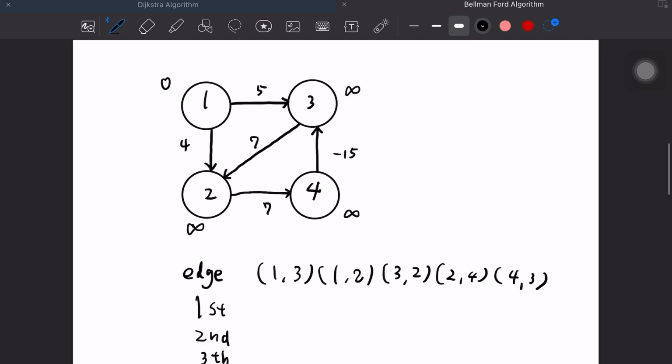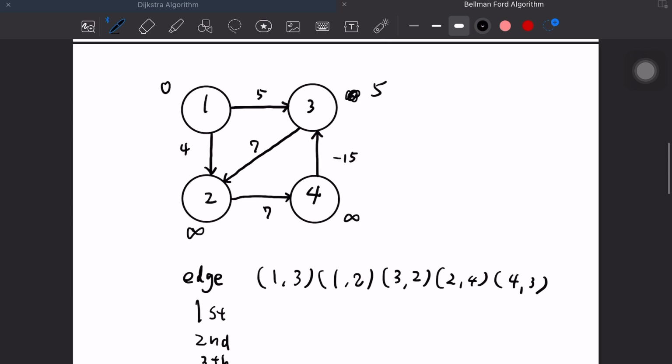For this case, we have to check 3 plus 1 times. So 1 to 3 is 5. 1 to 2 is 4. 3 to 2 is 9. But 4 is less than 9. So 2 to 4 is 11. And 4 to 3, 11 minus 15 is negative 4.